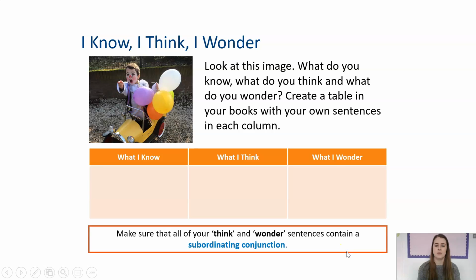Now you need to make sure that your think and wonder sentences contain a subordinating conjunction. And you're going to recap your subordinating conjunctions because you're going to need them for your lesson today. So this is a warm up to see if you can remember without me giving you the answers first. So pause the video, give yourselves 5 minutes. I want you to create 3 sentences of I know, I think, and I wonder about that picture. Off you go.